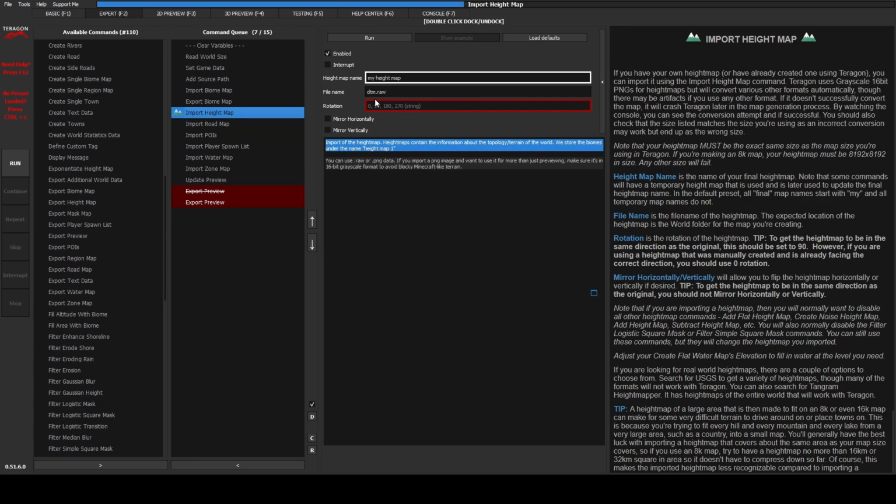If you do have both a .raw file and a .png file, which is what you would have if you export the height map from Teragon, it is better to use a .raw file because it's a lot better resolution. However, the .png file will work just fine.